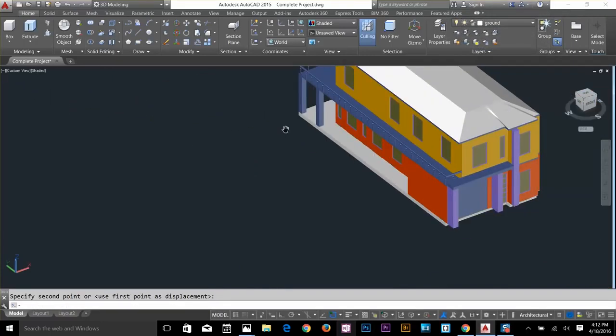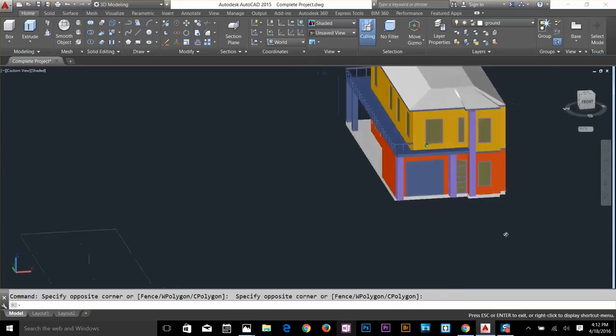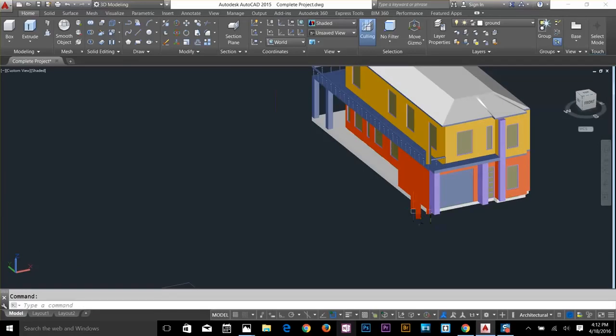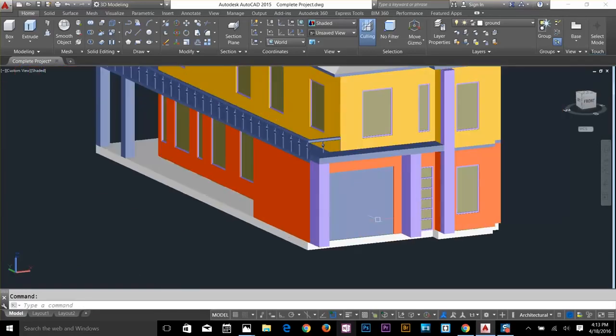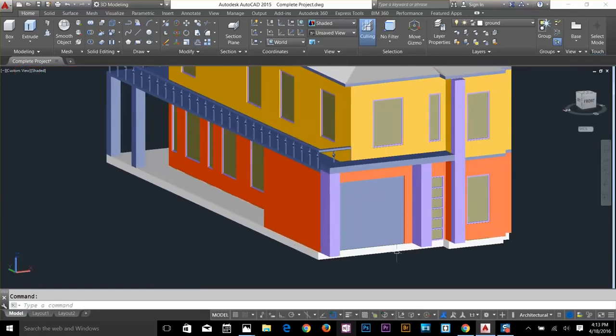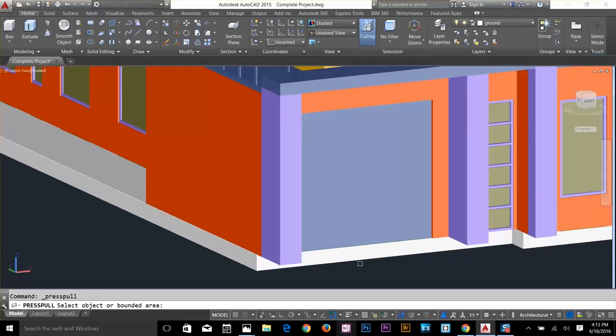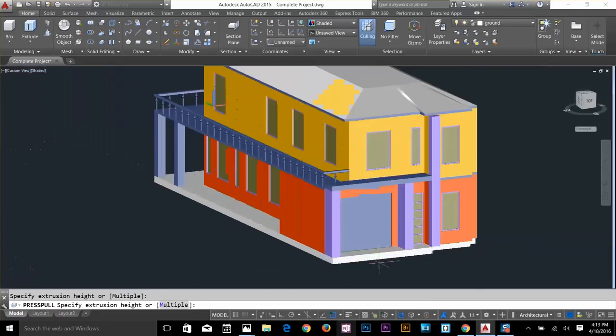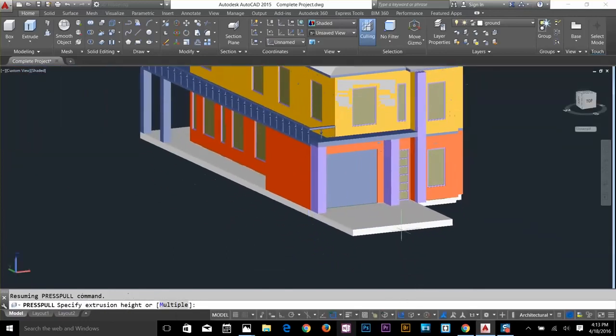Alright, so let's see what we have. Alright, so it looks alright now. Okay, so we got the bottom part as well. So now what I'm going to do is use my press pull command, and I'm just going to select that face and pull it at the front.